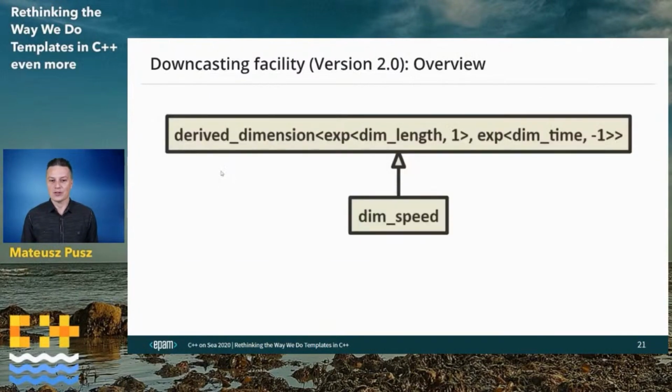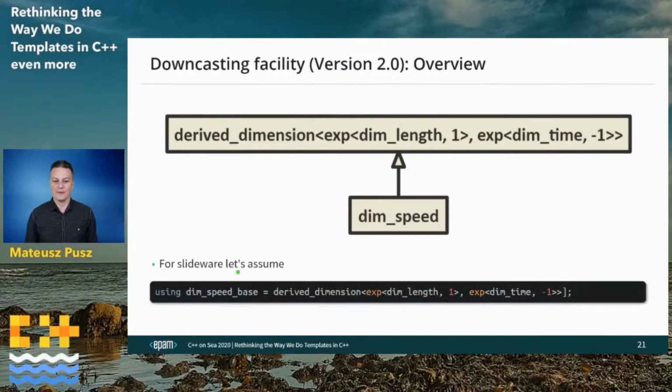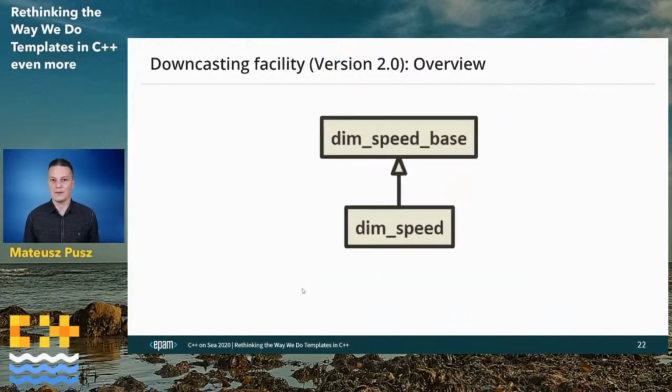And basically how it works. This is our inheritance, right? We have this long type and a nicely user-provided types. For the slideware needs here, let's assume that we have an alias for this long type. So basically this inheritance looks like this one, right? We have this long dimension instantiation and a nicely provided name by the user.